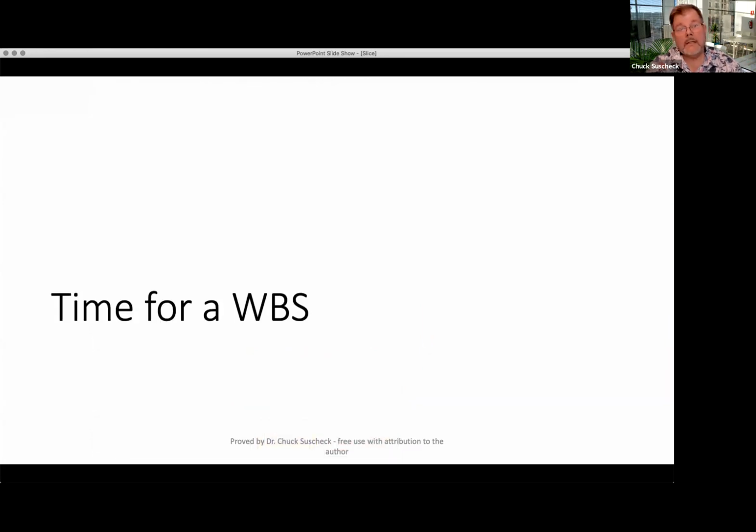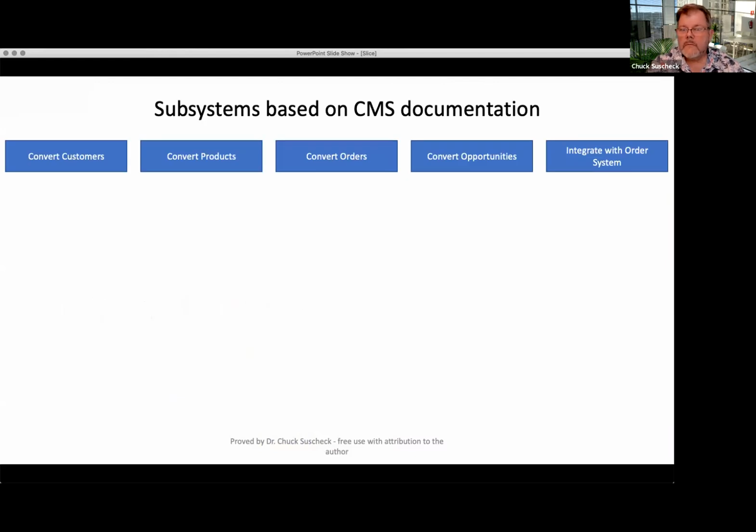So let's do a work breakdown structure. We have customers. We have to convert our old customers to the new system, convert our old products to the new system, convert the orders that exist, convert opportunities for sales, and then integrate this whole thing with the current order system so it spits out a bill of material and orders the product. Great way to do it.